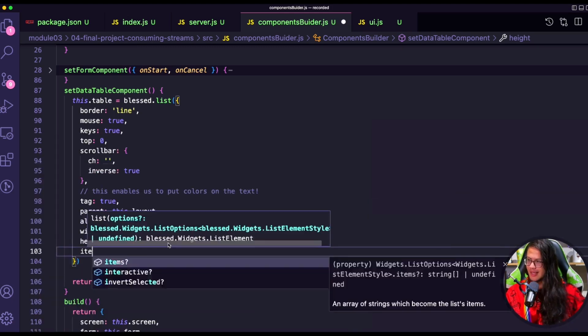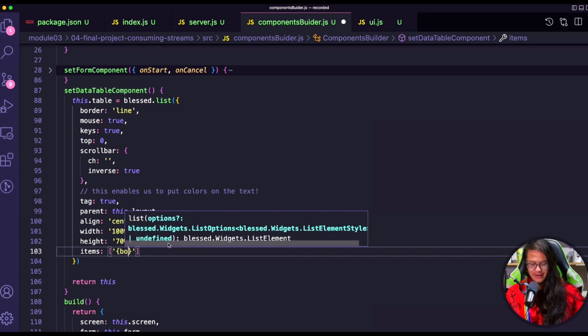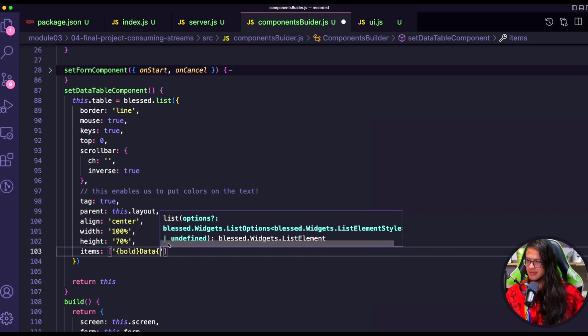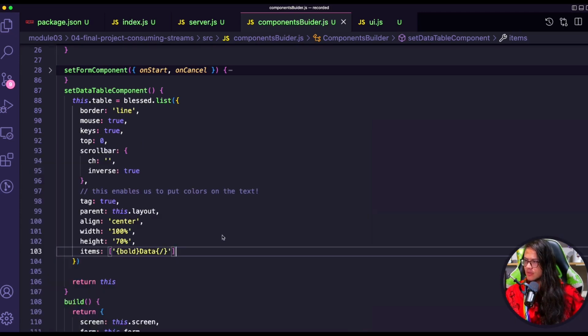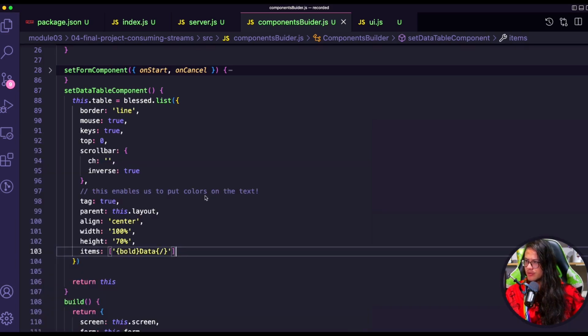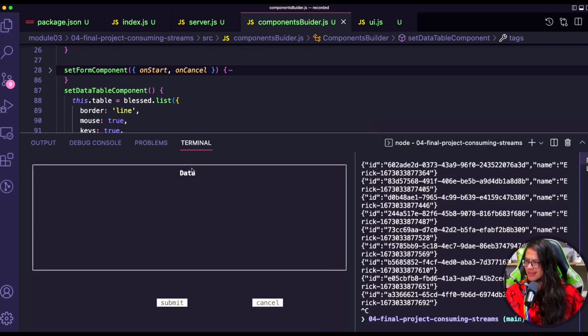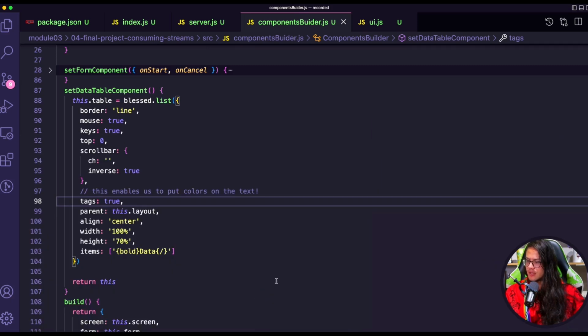Well, in the items is where we put all the data. So I'm gonna put some title here, and I'm gonna use the tag. This tag is from Blessed, right? So I'll put data. Well, if we take a look here, we can see that it's not rendered, right? Because it's tags in the plural. Nice, now it's bold. And now we can see our buttons working fine here. Nice, working fine, isn't it?